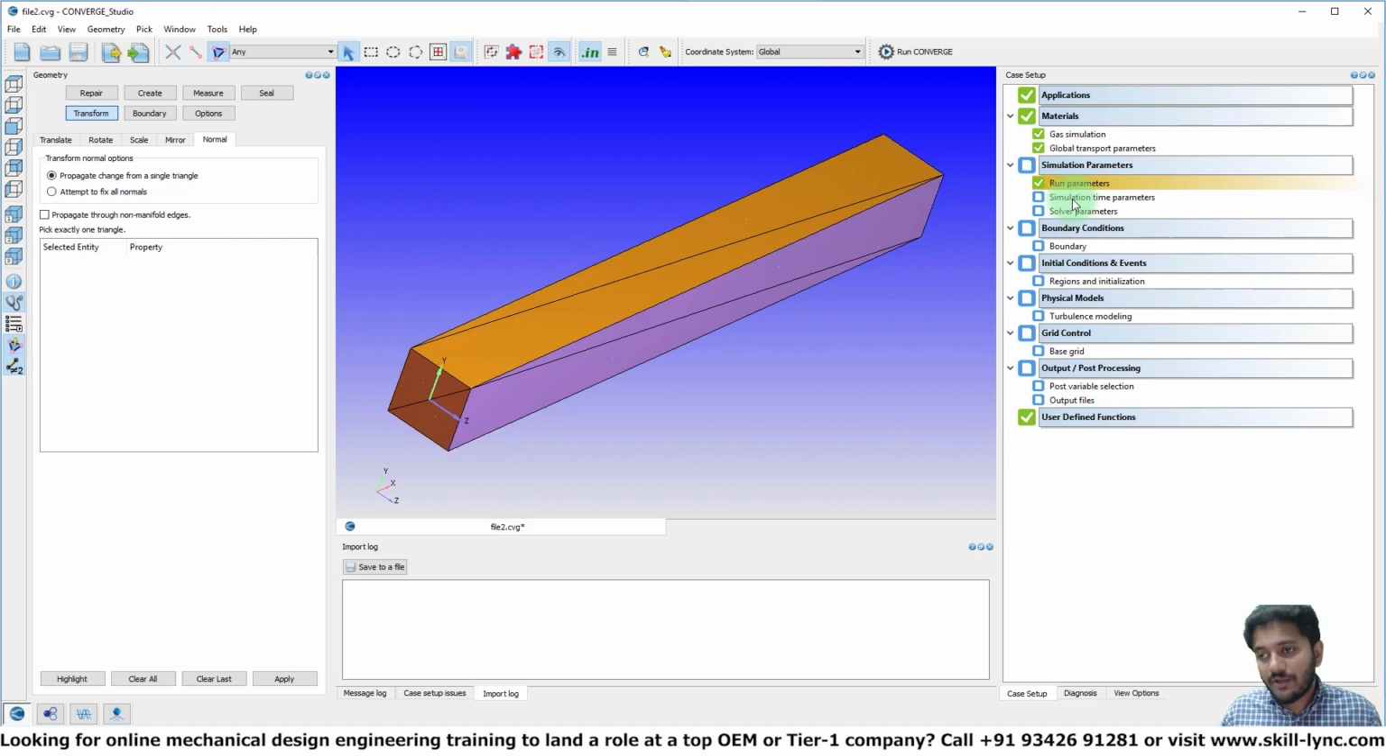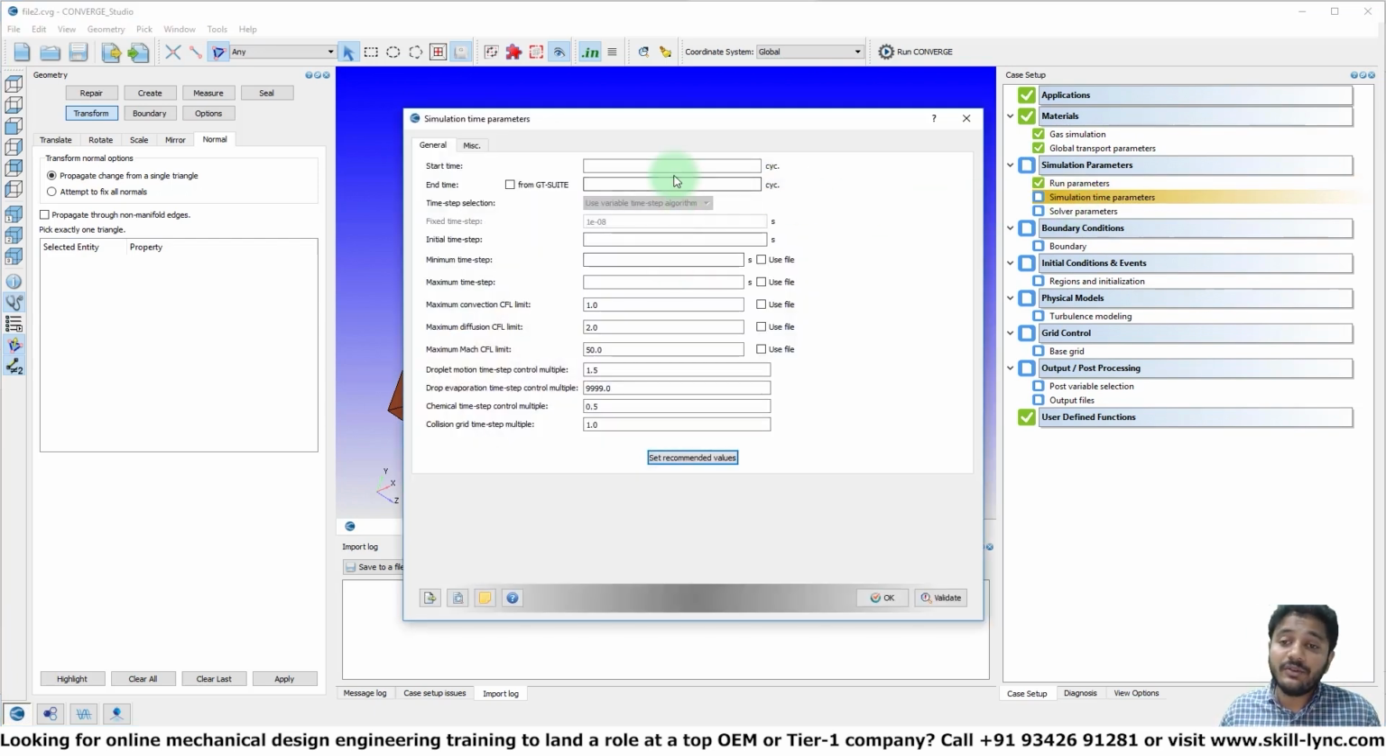So now let's go to simulation time parameters. We are going to say that the start time is 0 cycles. That's when the simulation starts. And the end time is basically 15,000 cycles. For the initial time step, I'm going to put in a value of 1e minus 9. And that is going to be my minimum time step as well. And my maximum time step is 1 second.